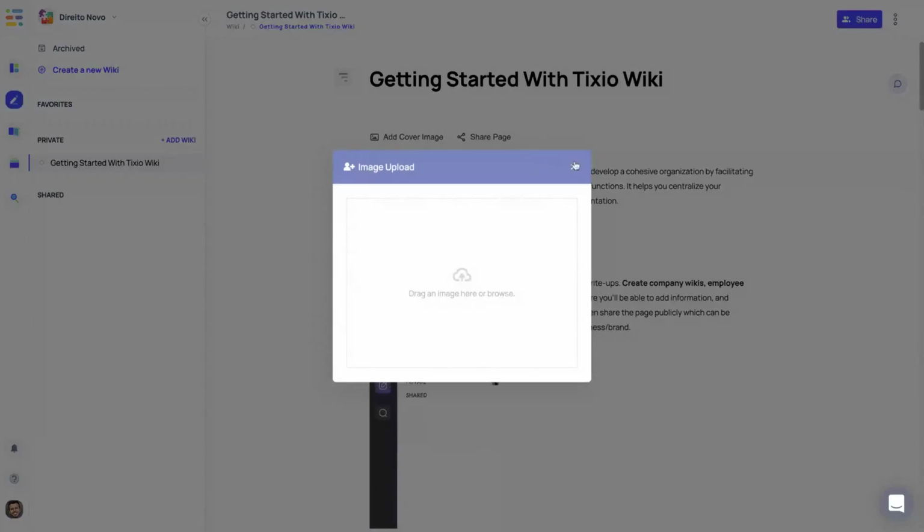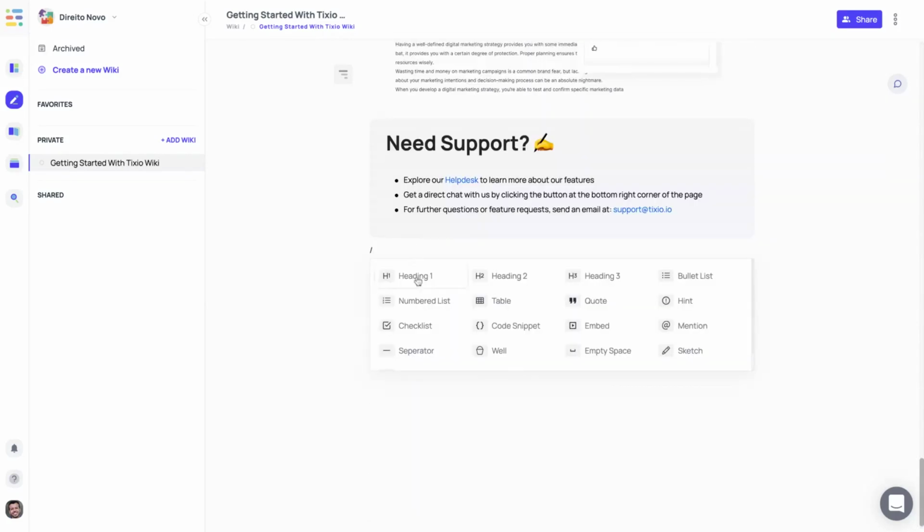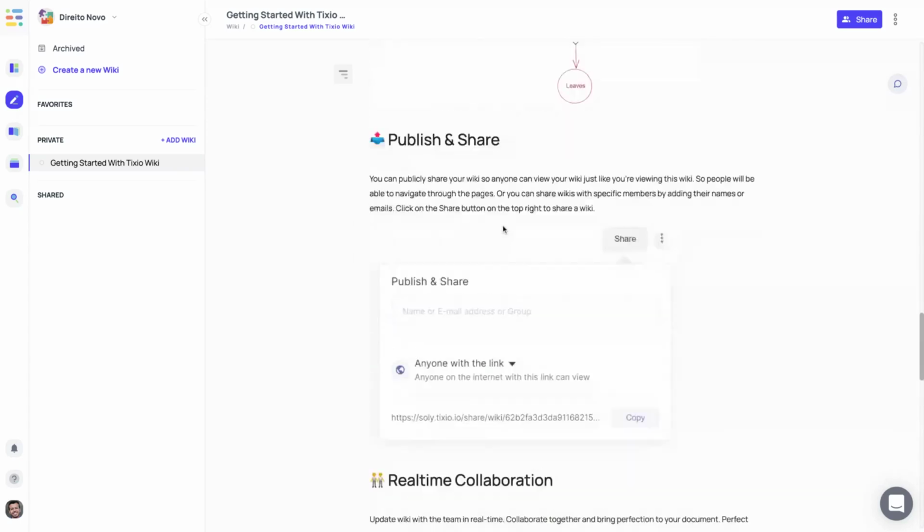You have also a wiki where you can add cover images, create pages and notes. You can add headings, bullet lists, hints, quotes, table, numbered list, checklist, code snippets, embed, mention, sketch, empty space, and separator too. Create web page.